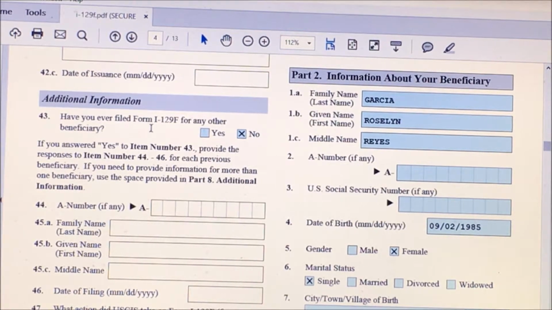Okay, on item 43, have you filed a prior petition, a fiancé petition? So have you ever filed Form I-129F for any other beneficiary? If yes, just click yes, and then you will answer this, and if no, just click no.